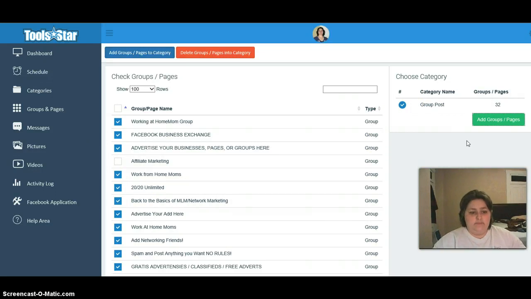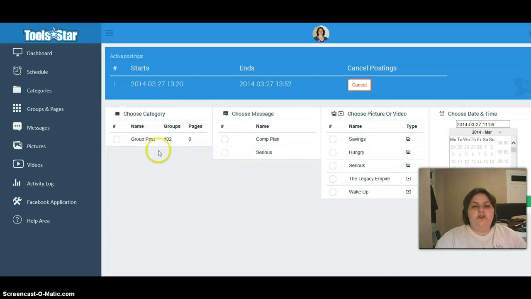And it takes a while. I'm just going to pause this until it gets up to the next page. Okay, so we got our groups in there. And what you do is just click groups, what message you want, if you have more than one, and then what picture, or if you have more than one picture and more than one video, then what picture and what video.